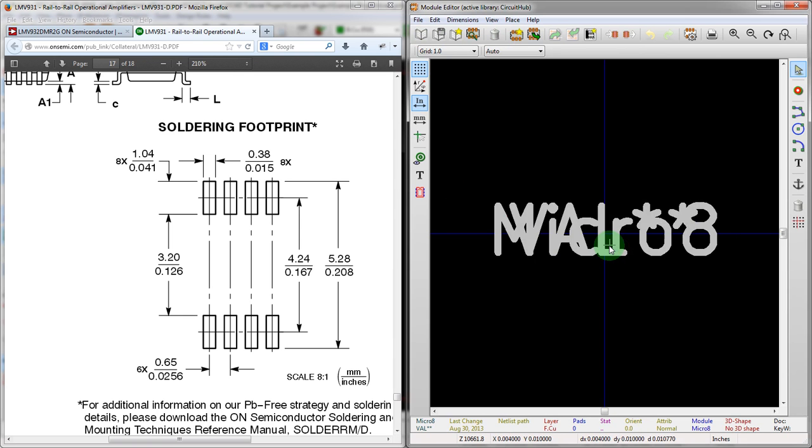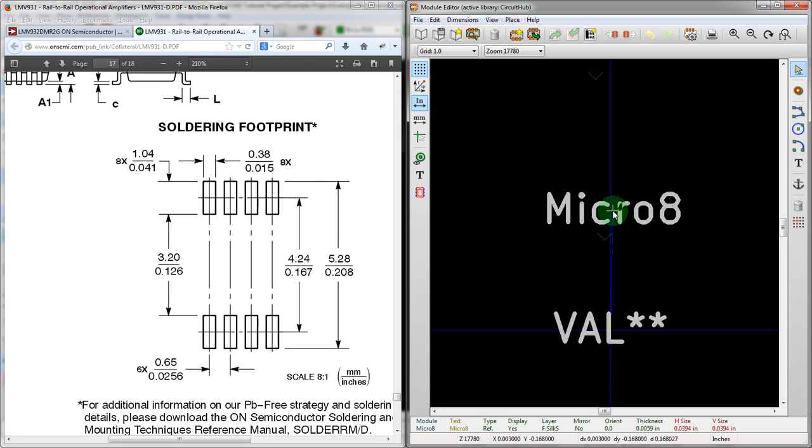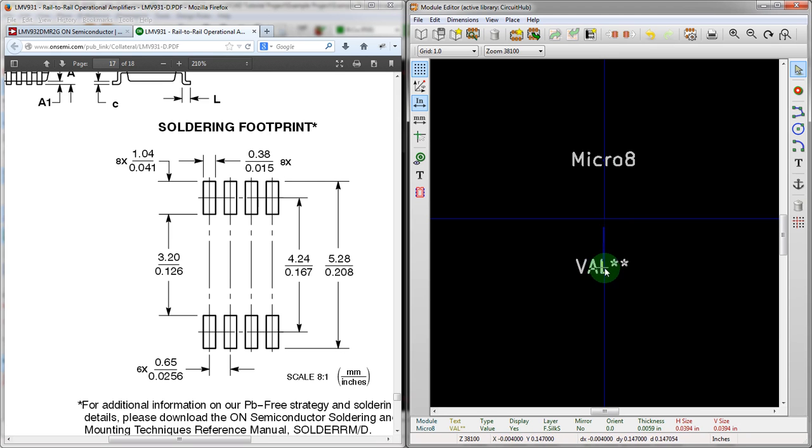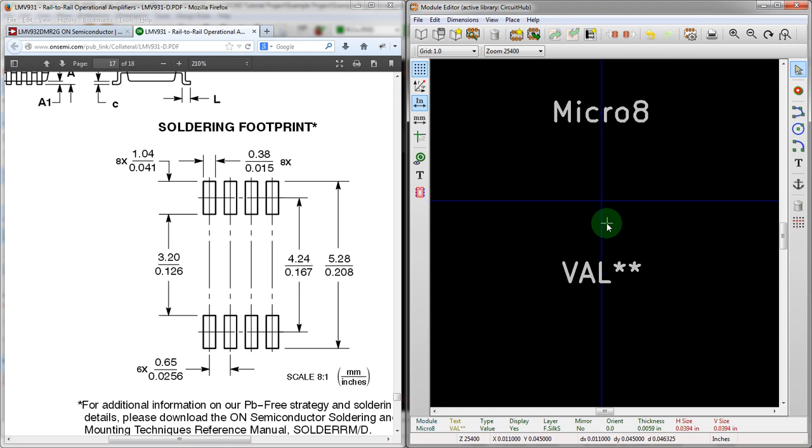Okay. All right. So we hit M to actually move this stuff around. Move this around. Move the value. All right, we are in business. So as you can see here on the soldering footprint, they actually do list everything from the center of the pad. So first thing we need to do is actually figure out what the pad size is.